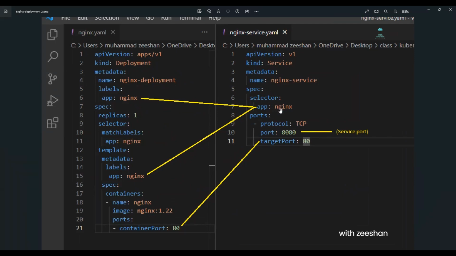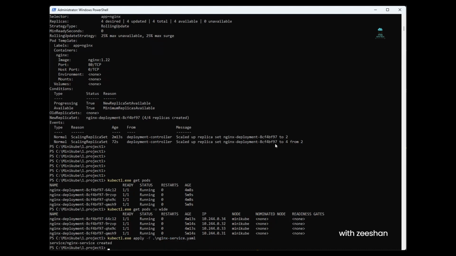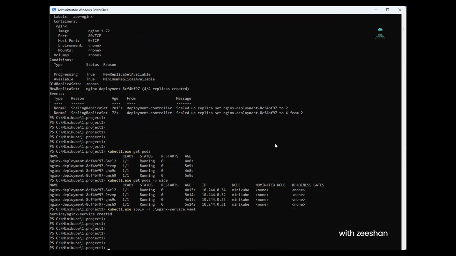Selector, I am selecting the app nginx, and I am saying the protocol will be TCP and expose this port 8080. The service will listen on some IP and on this port, and on the back end it will talk to our container port, and we already defined the container port here. So let's go again to the terminal and now do the deployment for our nginx-service. So our nginx-service is there.